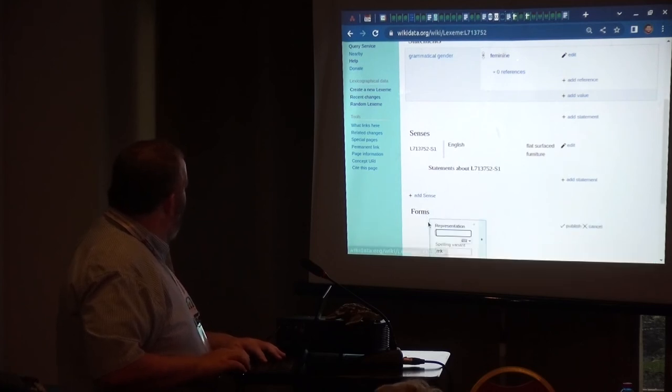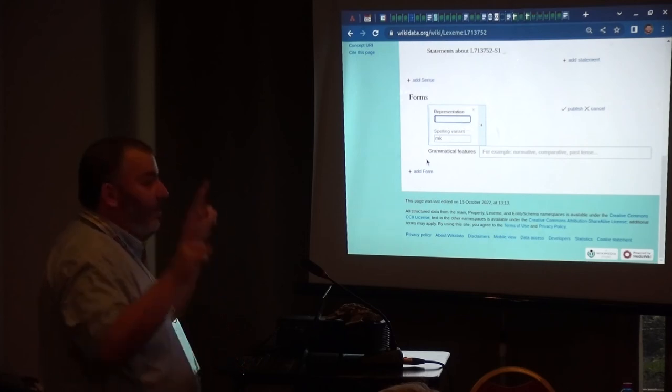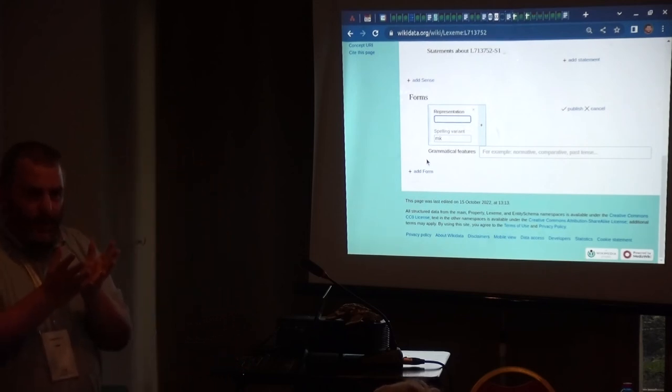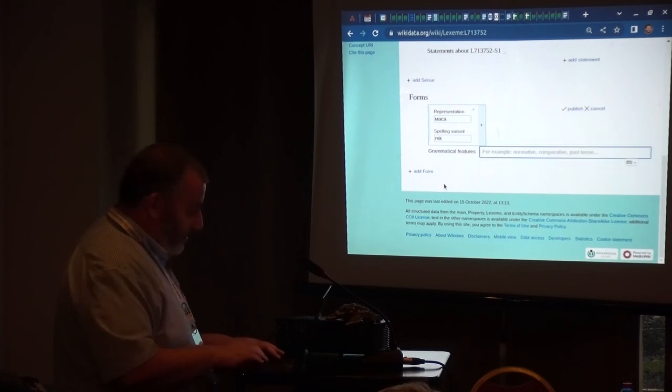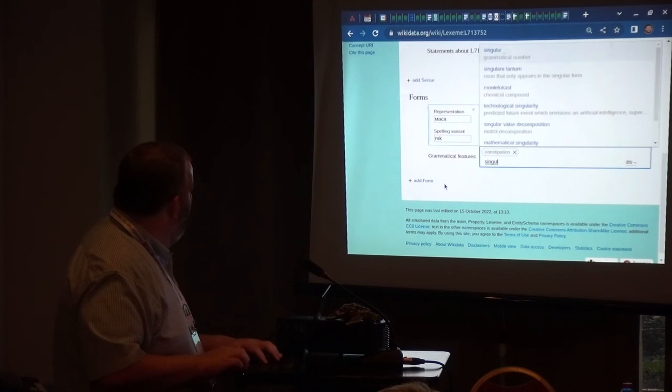And we can add a form. For adding a form, I have the representation. This is a technical term. It just means what does the word look like, right? So the representation of the word I'm going to add is masa, and it is singular, right?